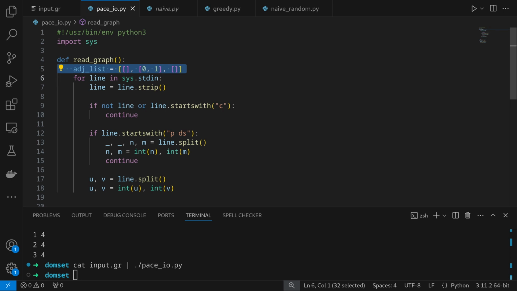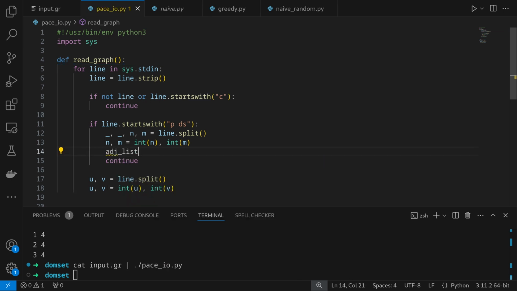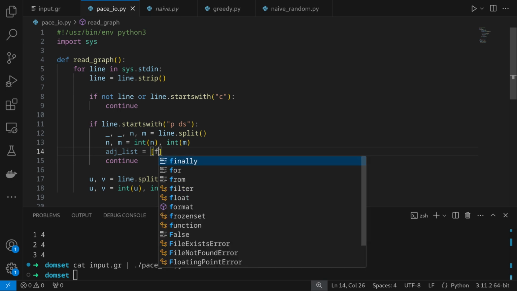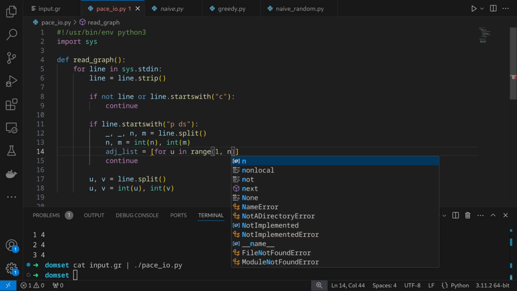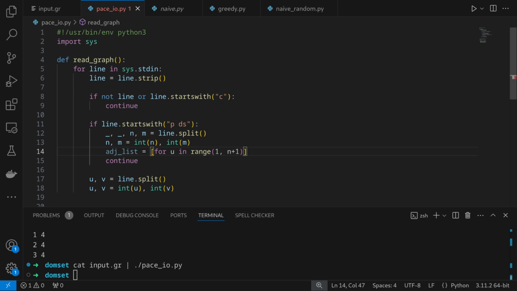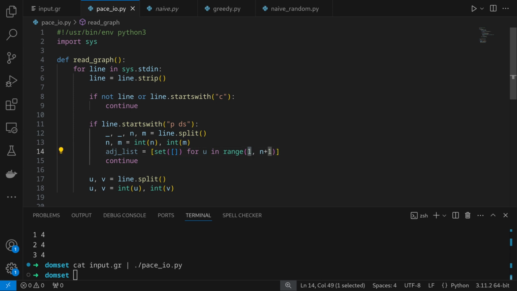So in order to build it, we need to know how many elements we need. So at this point, I can build an adjacency list, and we can use list comprehensions to do this. So for each node u in range from 1 to n plus 1, I need to build a neighborhood, and for this I use the data structure set. So why 1 to n plus 1? This is simply because in PACE the first node starts with a 1, and in Python the last entry of range is exclusive.